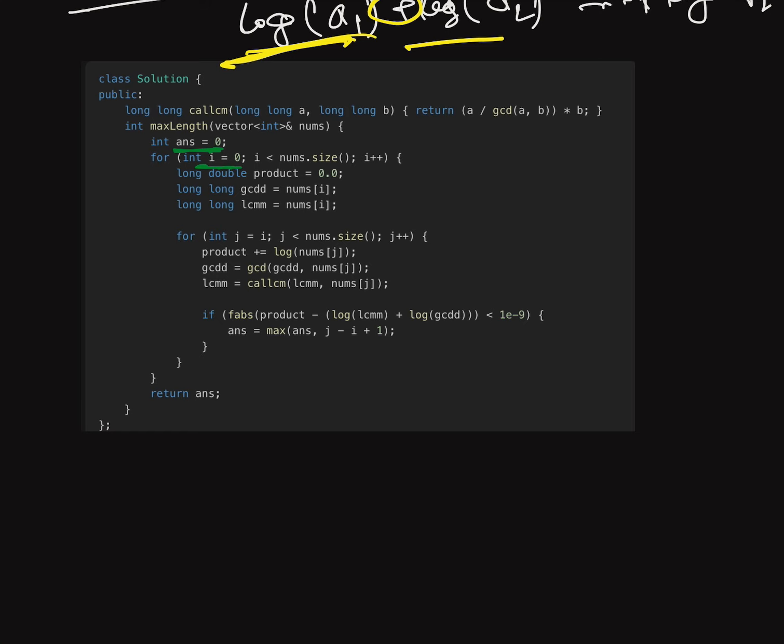Here this is the left pointer, starting from i equal to 0, i less than nums.size, it can go up to n minus 1, and initially the product value will be 0.0, because the log value can be a decimal value, right? So that's why we have the initial value 0.0, and the initial value of GCD and LCM is nums of i. Now I am starting a new subarray from j equal to i, and j can go up to n minus 1.